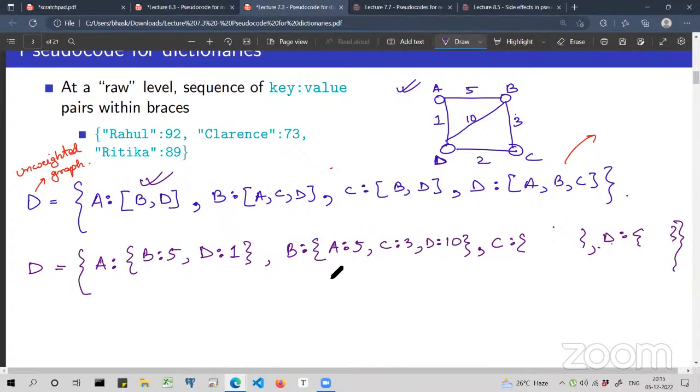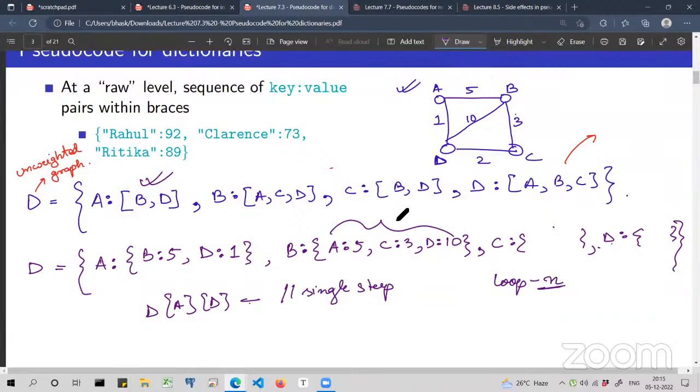Now I need not go for any of the looping things. To find AD, all that I need to do is D of A of D. That's it. Done. So this is a single step operation, right? A single step operation. In the earlier case, in our list representation, it was taking me a loop of n. Let's say the length of the list would have been n. So a loop of n steps, or n step operation.